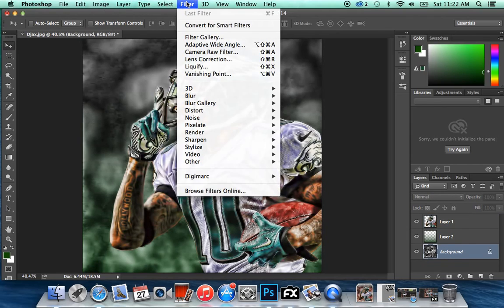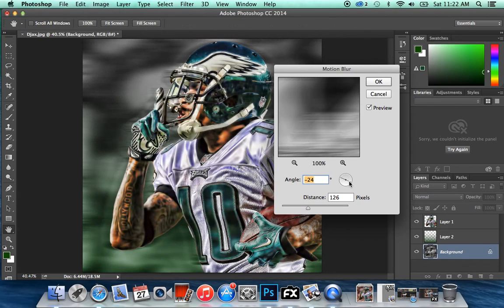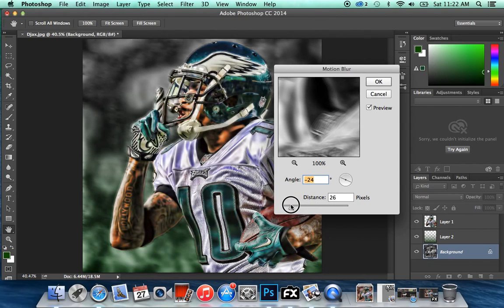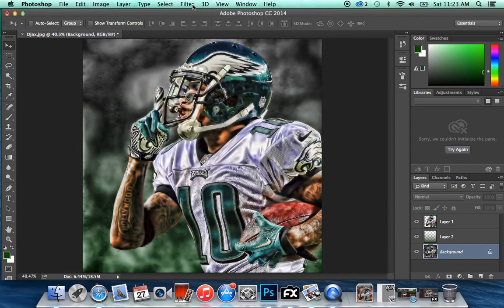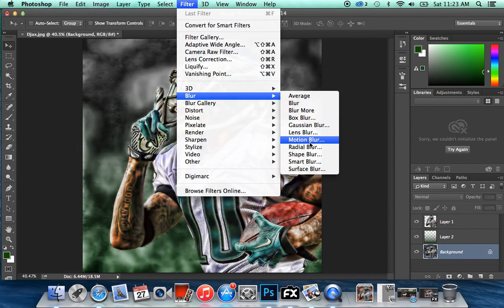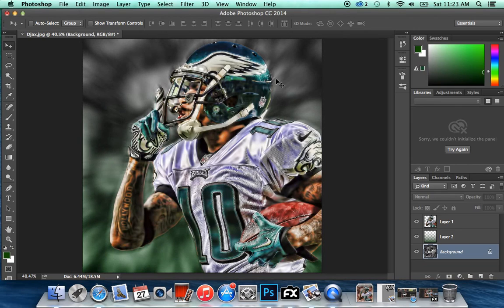So you go to Filter, Blur, Motion Blur, and you can do like that. If I do motion blur, I usually only keep it at about 30, because I just think it looks stupid with it all the way up there. But I really like using this kind of blur. Radial Blur, and then go to Zoom. Put that at about 22. Yeah, I love that. I don't know why.